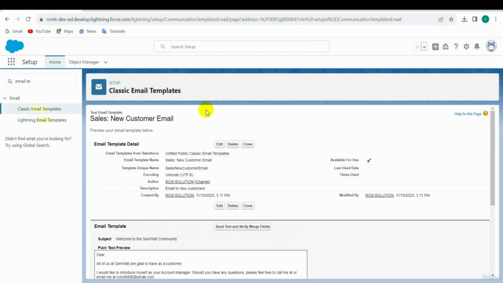If you want to view how the email looks at the client end, simply open your preview email address and check the mail. You can also preview it in Salesforce for the classic email template.